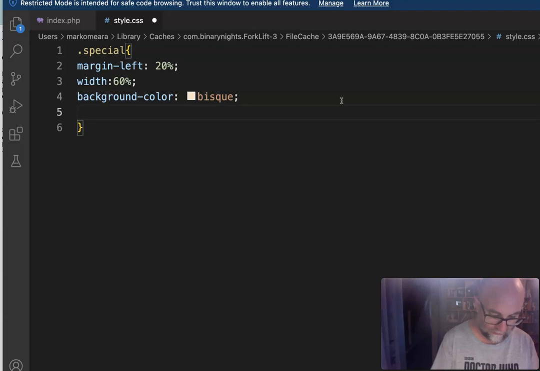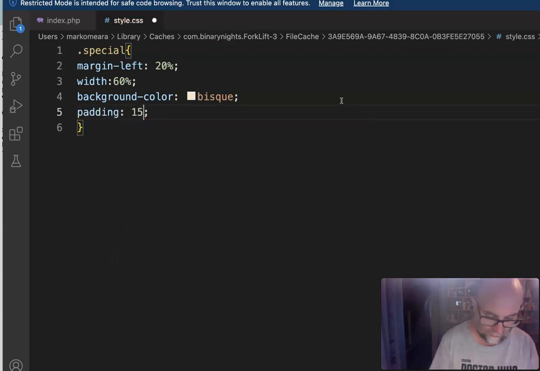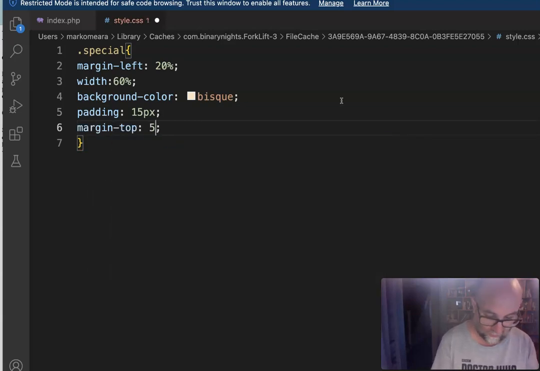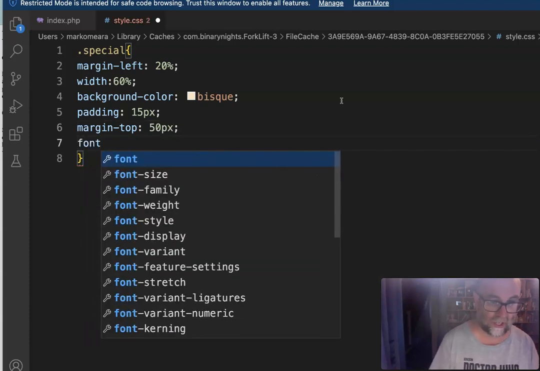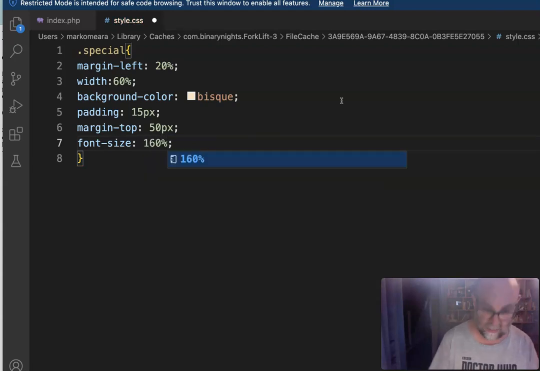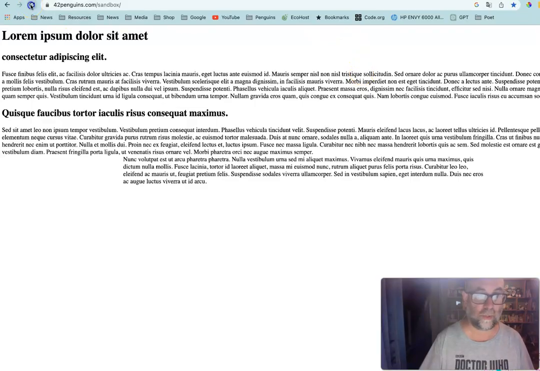I'm also going to give it a padding around the edge. Let's say 15 pixels, just to give it a little bit of space. And while I'm at it, I'm going to give it a margin at the top of, I don't know, 50 pixels. And I think I might make the font size a little bit bigger. So I don't know, 160%. There we go. So I save all of that, and all of these things will apply to everything in that div.